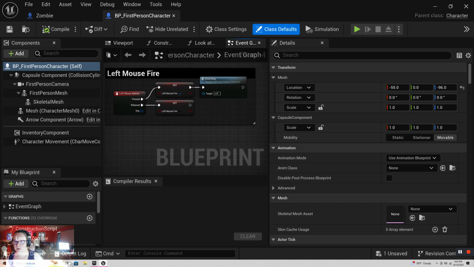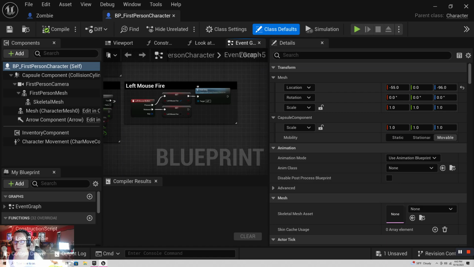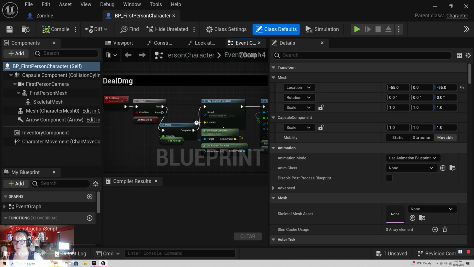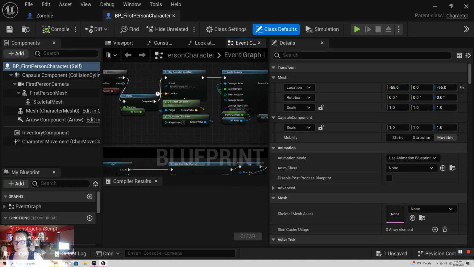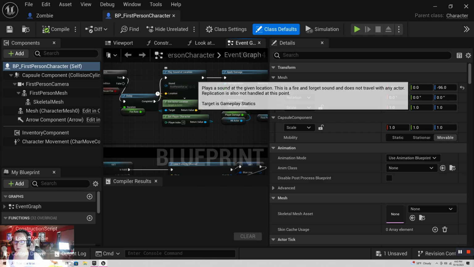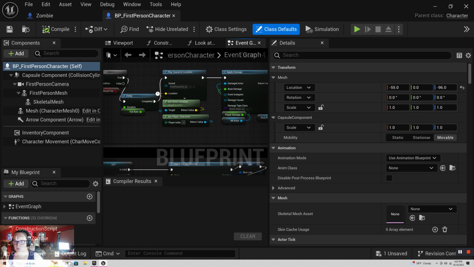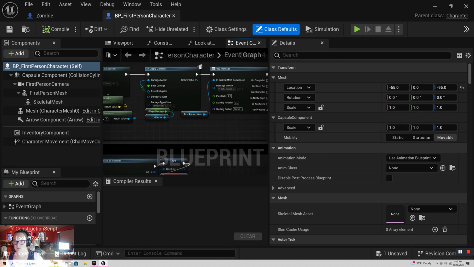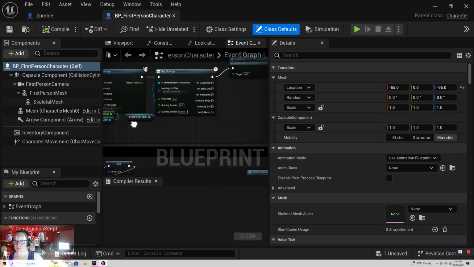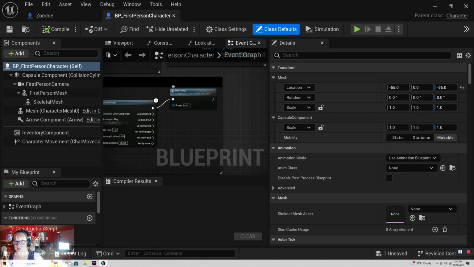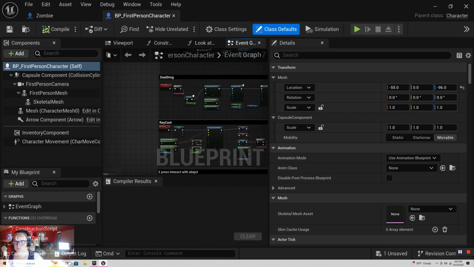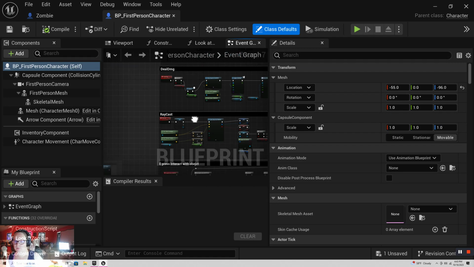Left mouse fire, I'm just checking if the mouse is down. If so, then I can have the ability to do damage. If I'm doing damage, then if that's true, then I check to see if my fire rate has gone through. If so, I create the sound at the location of the player. I apply damage to whatever I'm shooting at, which would be the hit actor variable. I play the montage of the rifle actually shooting, and then I deal damage. Again, so it just repeats in a loop.